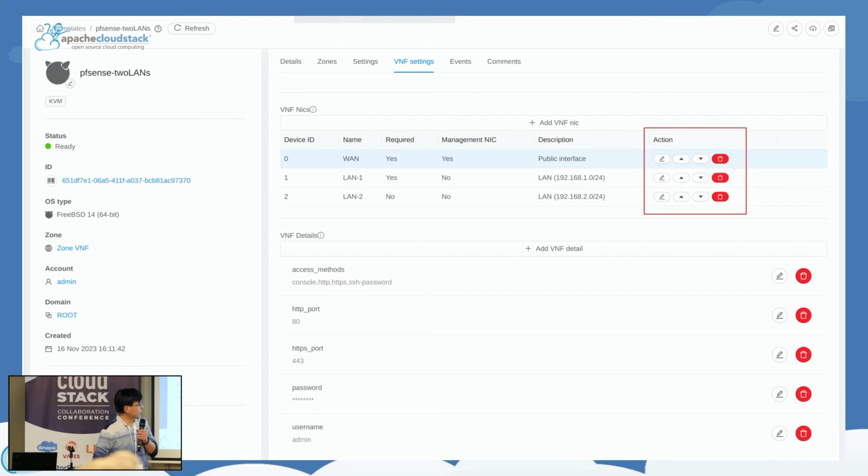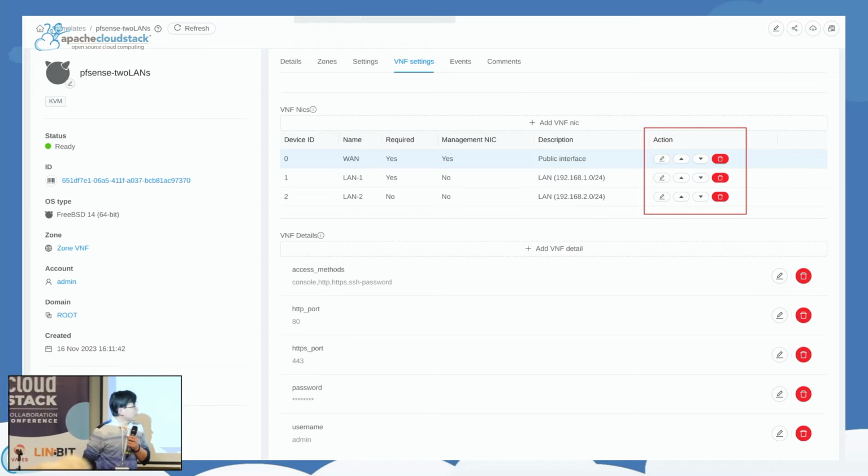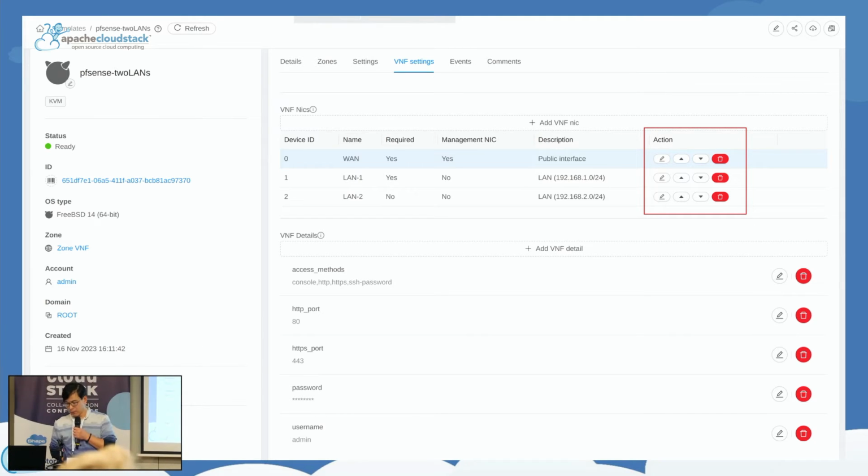I configured the VNF image with 3 NICs. The first one is the public interface, and the second and third are local. The second NIC will run DHCP service with IP range 1.0/24, and the third NIC will run DHCP service with 2.0/24, and some VNF details.